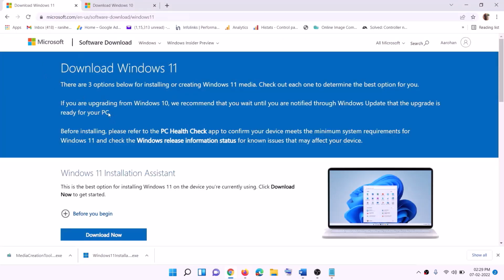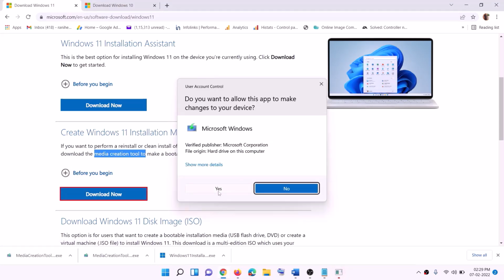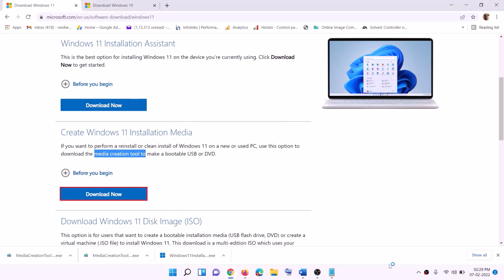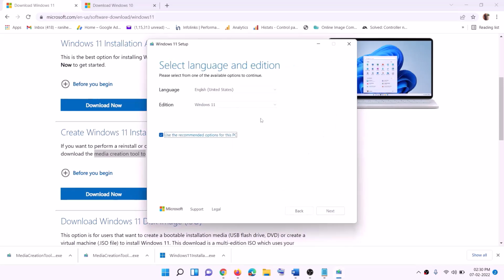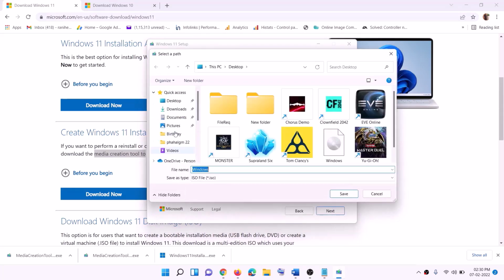Now for Windows 11 users, go to this website. Here also you will find Media Creation Tool. Click on Download now, and then run this exe file. Click on yes to allow. Now this will load Windows 11 media creation tool. Now click on accept. By default, Windows 11 would be selected. Click on next. Select ISO file, then click on next. You can save the location. You can set the location as desktop and then click on save over here.